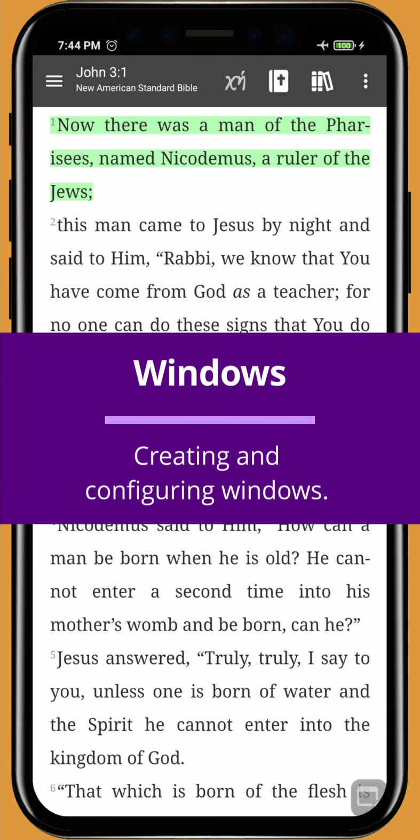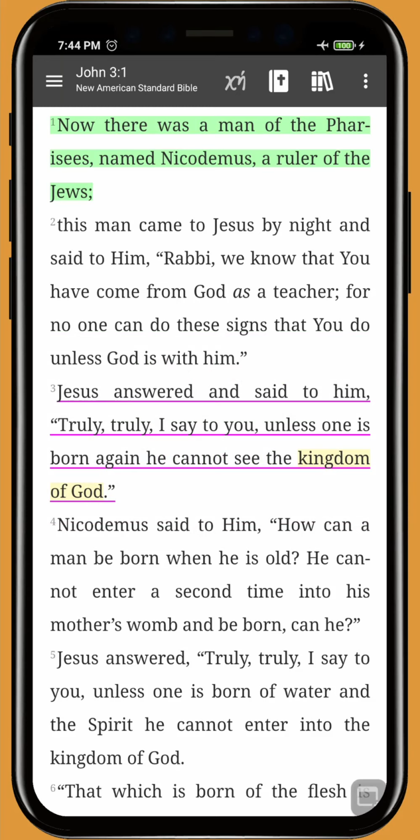Windows. Creating and configuring windows. Multiple windows makes it easy to compare and drill down into verses. There are 3 ways to create a new window.